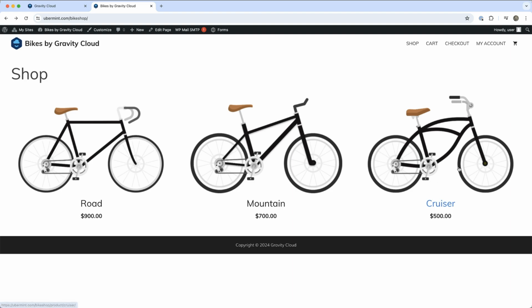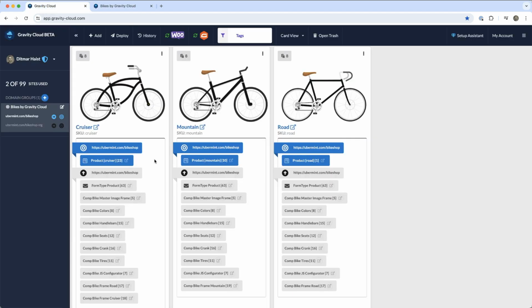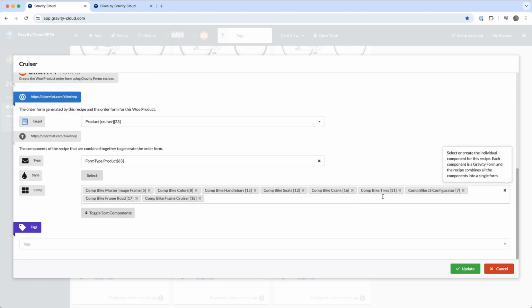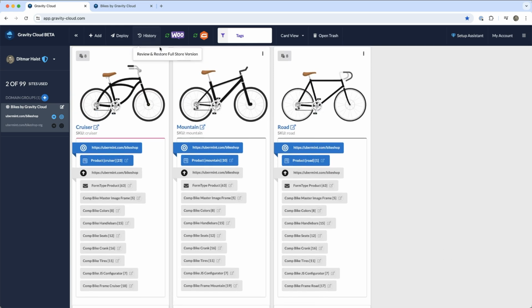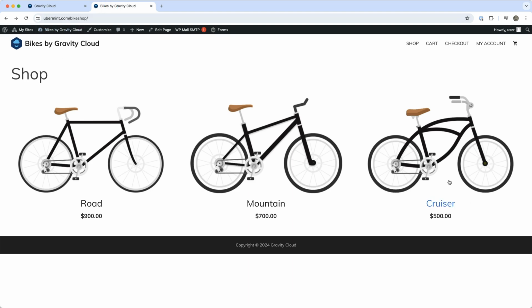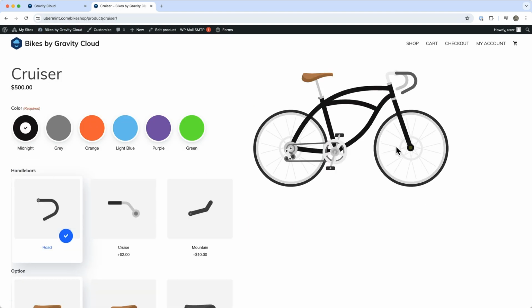Looks like I made a mistake. The cruiser, I must not have deleted the road bike frame. Yes, there it is. Go ahead and fix that. Remove the road bike frame, data, and just deploy the cruiser. Go back, take the cruiser, and you can see the frame is corrected. But again, it shows you how quickly you can address mistakes.